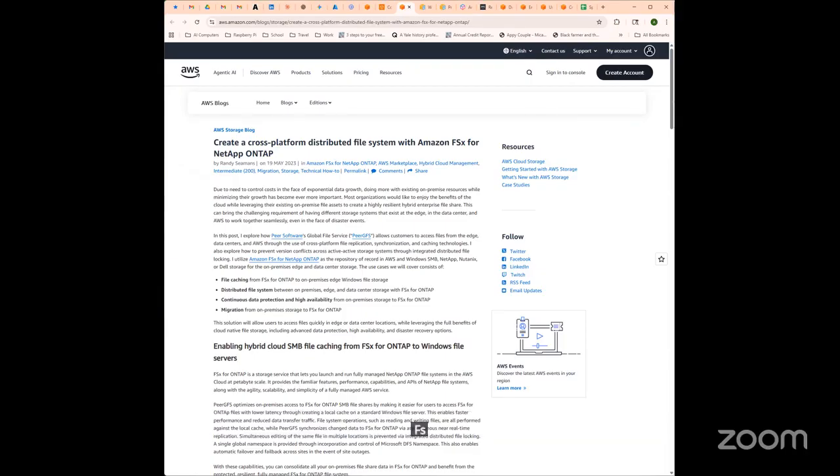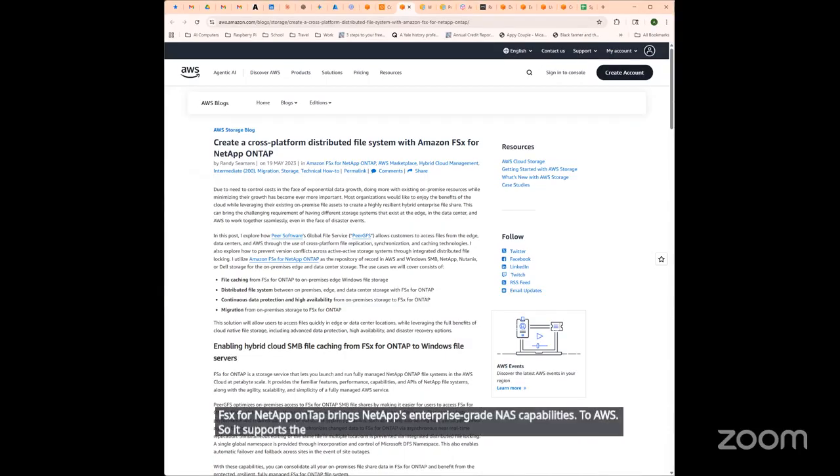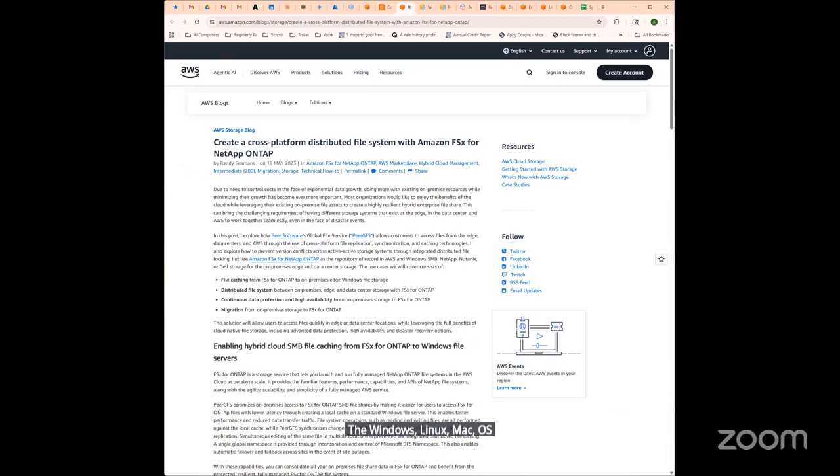FSx for NetApp ONTAP brings NetApp's enterprise-grade NAS capabilities to AWS. So it supports SMB, NFS, and iSCSI, allowing broad compatibility with Windows, Linux, macOS, and VMware, EC2, ECS, EKS, WorkSpaces, and AppStream.